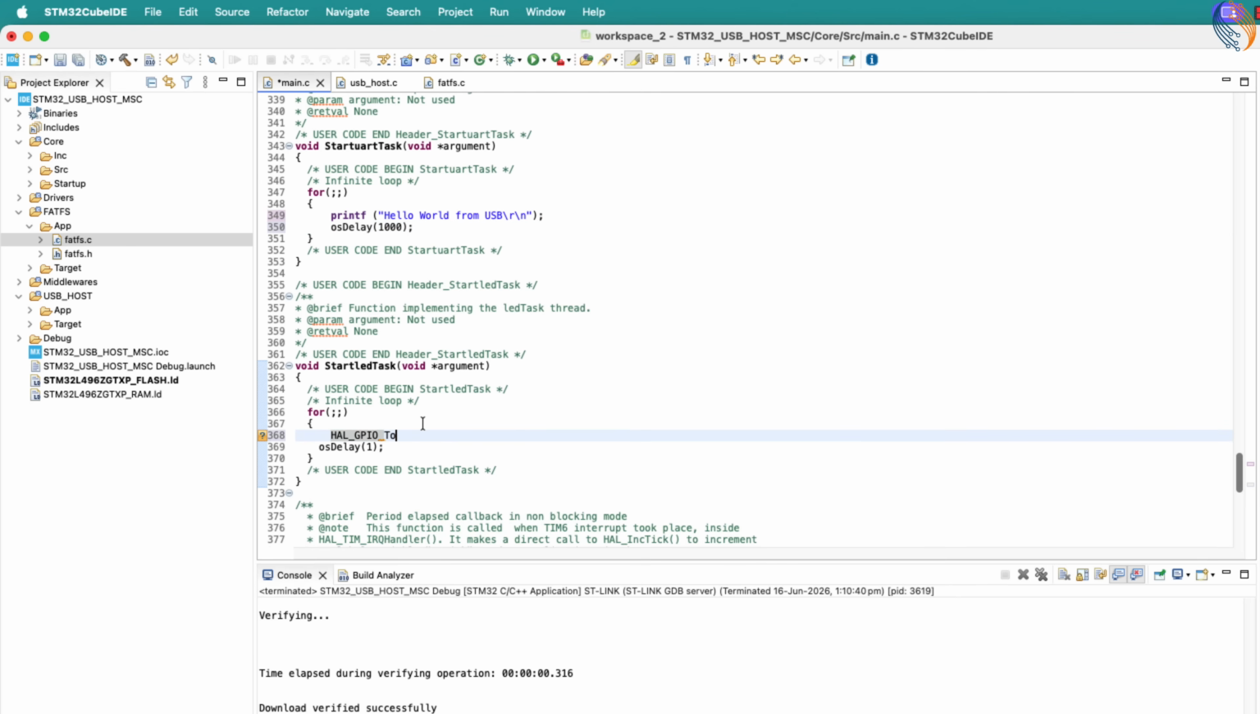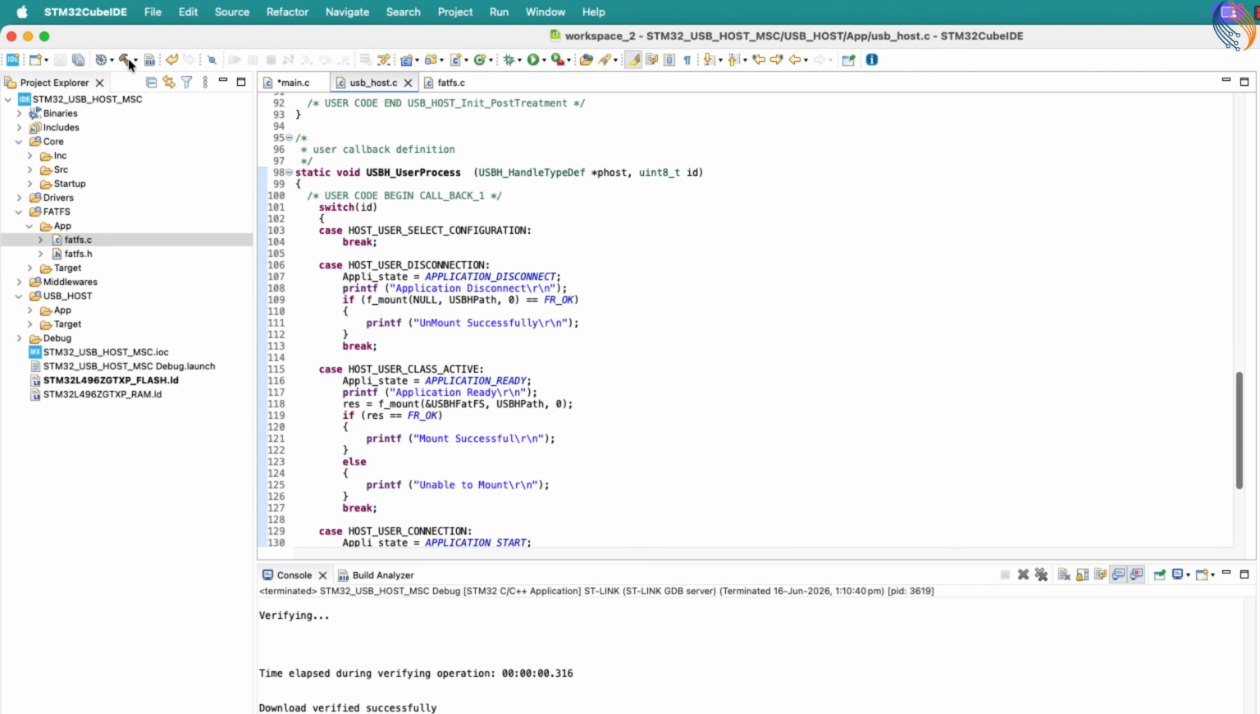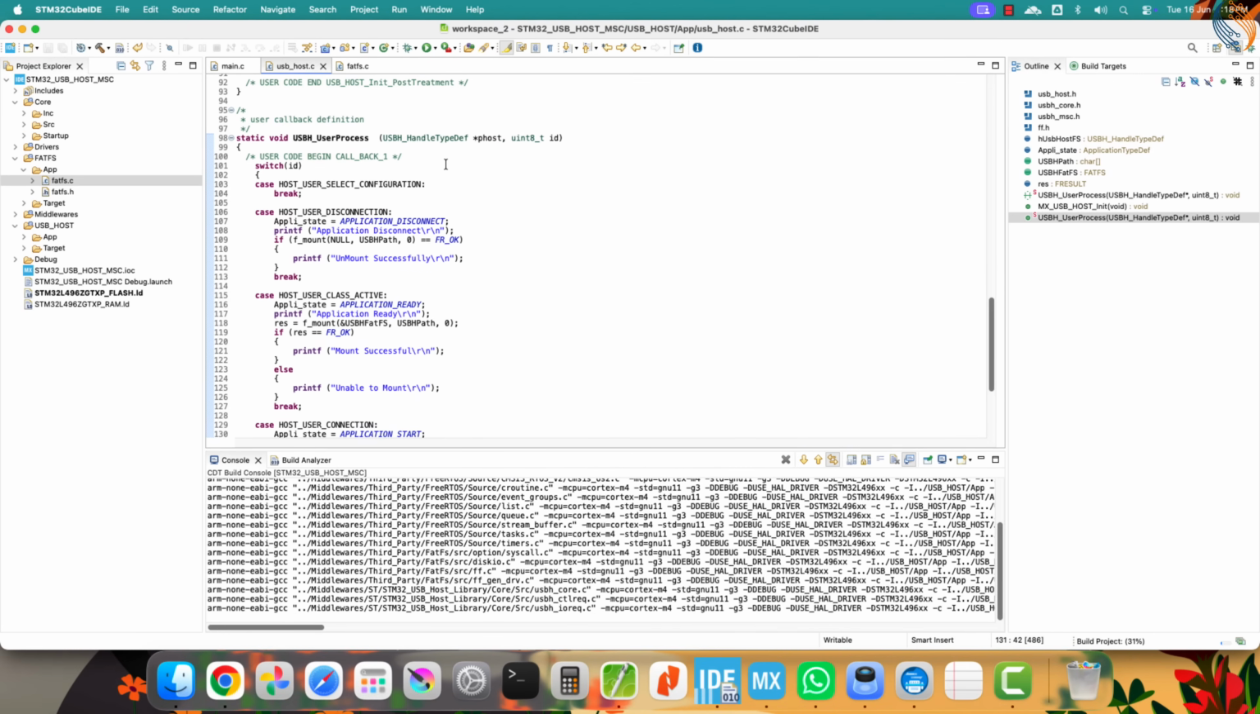And inside the LED task, I am going to toggle pin PB7 every 1 second. Now let us open the USB host.c file. As I mentioned, the MX USB host process function is no longer visible to us directly when using FreeRTOS, but regardless of how it is being called internally, the USB host user process callback will still be triggered in the same way. So we still write our USB state handling code inside this function, and the code we wrote earlier is still intact here. Let us build the project.